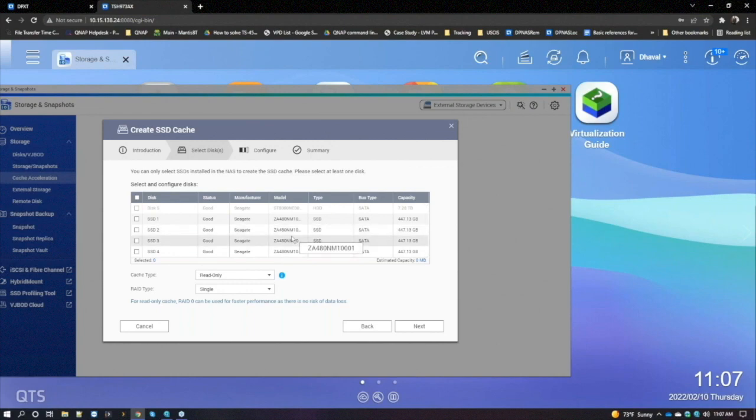So let's set up a caching procedure. When you set up caching, you have different options with QTS: read only, read and write, and write only. Read only means that when you write something, it writes directly to the hard drive. When you're reading data, the QNAP puts that data into the SSD, and you can start reading the data from the SSD drive, so reading is going to be much faster.